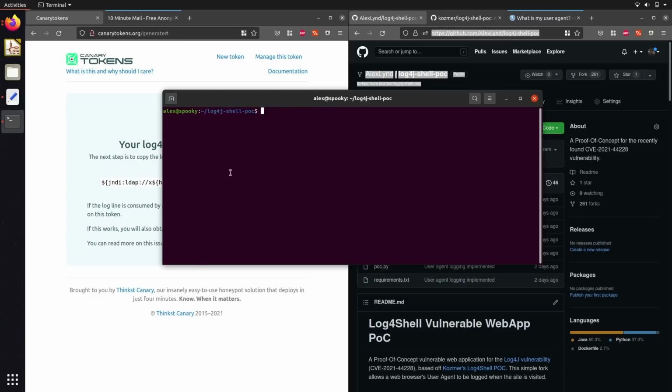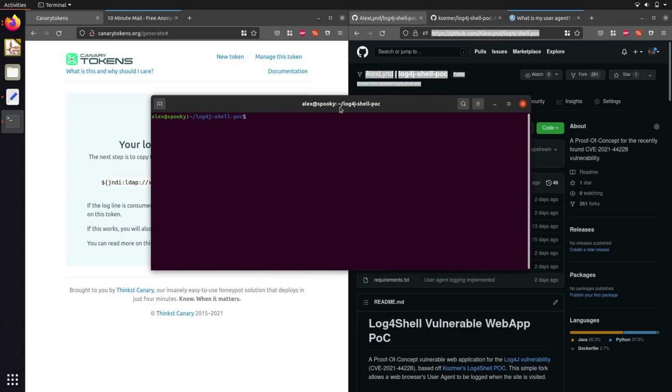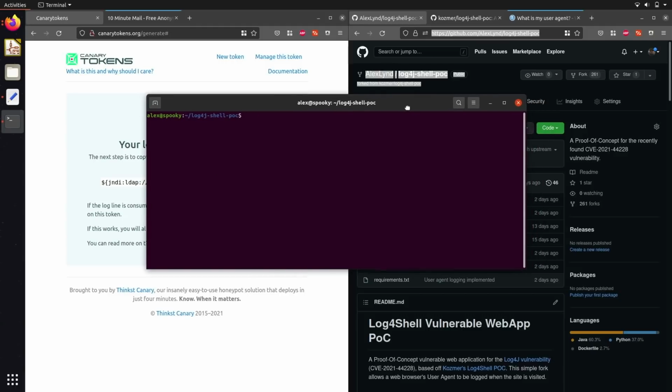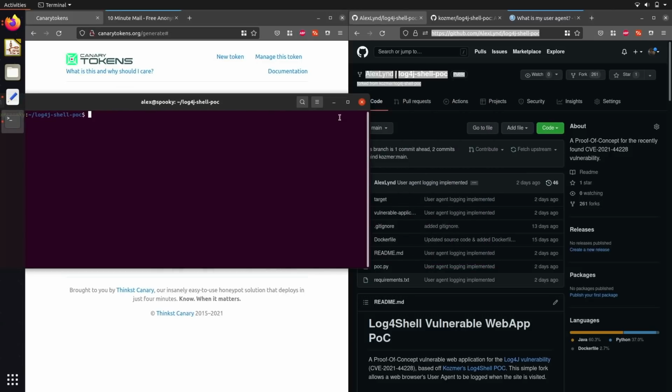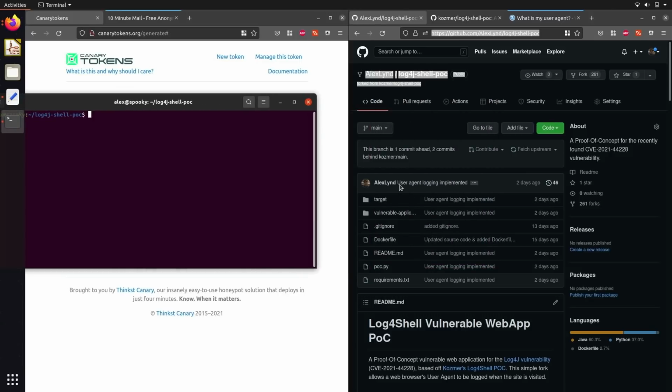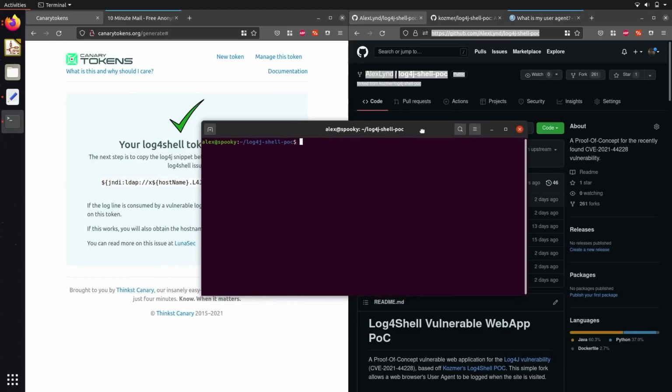So once you're inside of the repository, all you have to do is simply build the vulnerable web application using the Docker program. So this proof of concept contains two different demonstrations, one of which is the Python demo that I showed you how to run in the last video, and also the vulnerable web application, which is going to be a mockup page that we can use to test our exploit string against. So in order to build this application, we're going to be using a program called Docker, which you can install just by running sudo apt install docker.